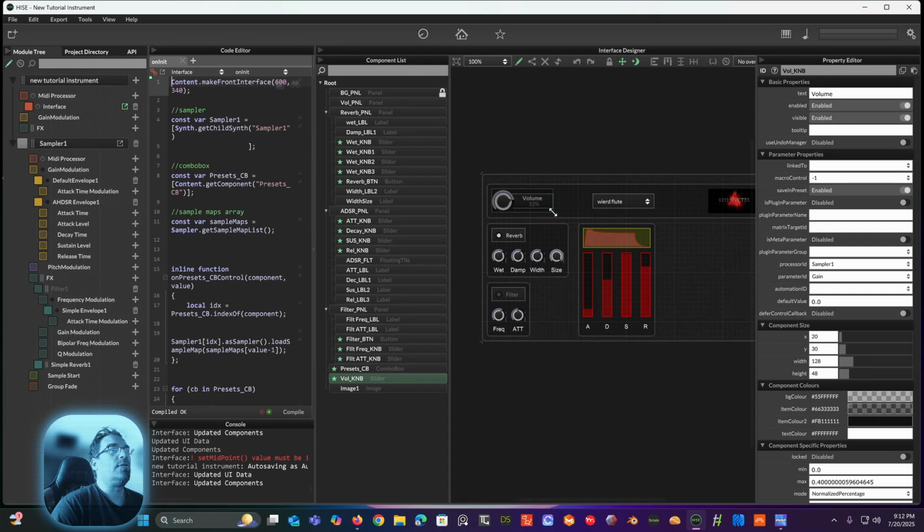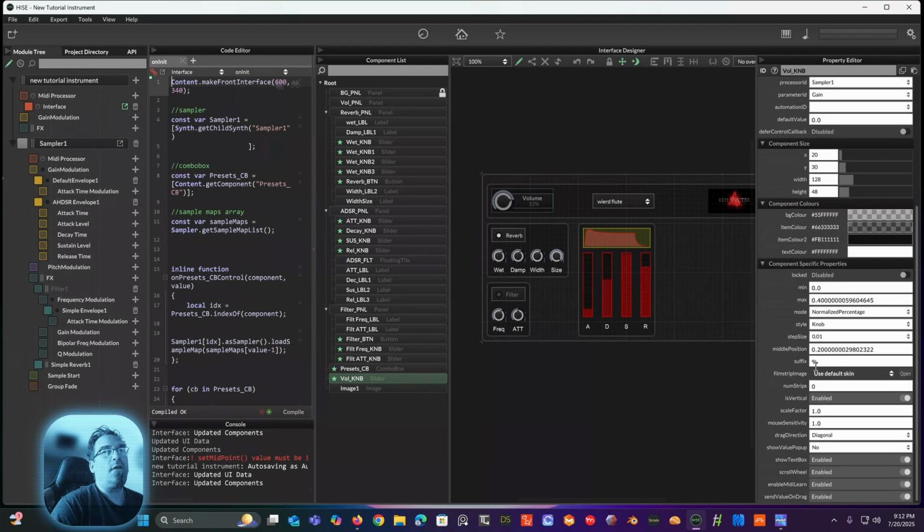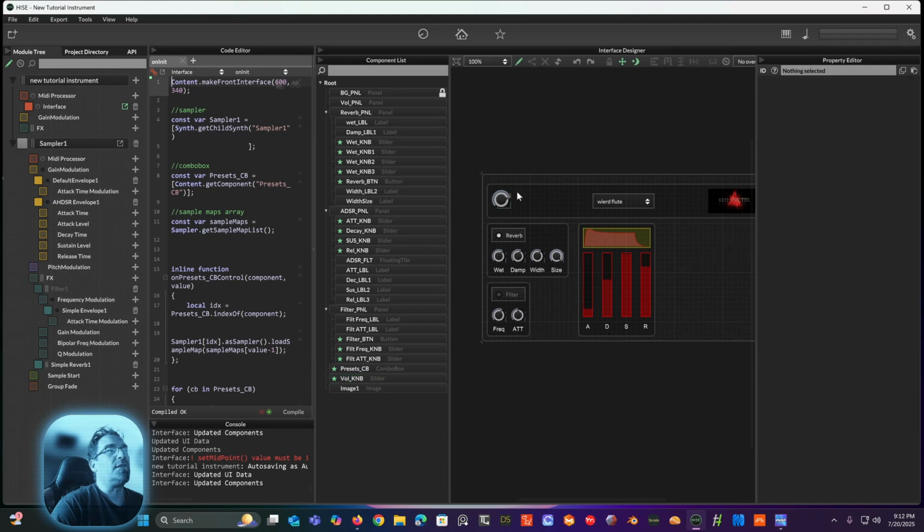And what I'm going to do is go ahead and turn off, I'm going to come down here once again to this show text box and turn it off. It's not going to show up right now. And we're going to just make this a little smaller like so. This will be eventually our gain or volume knob for the entire plugin.